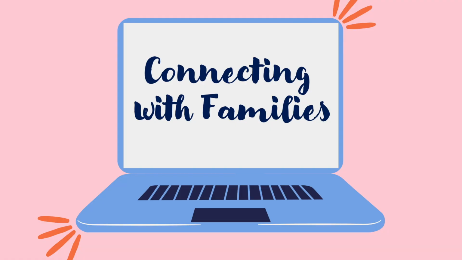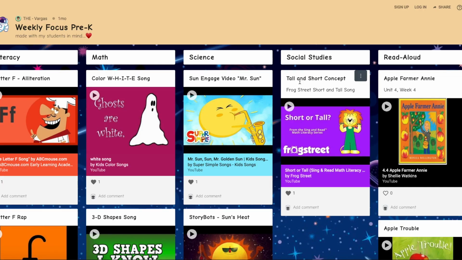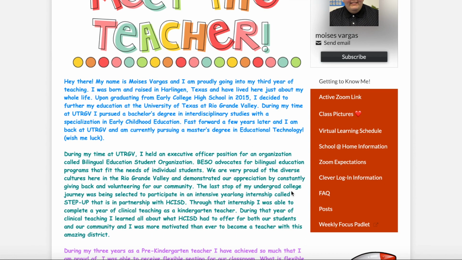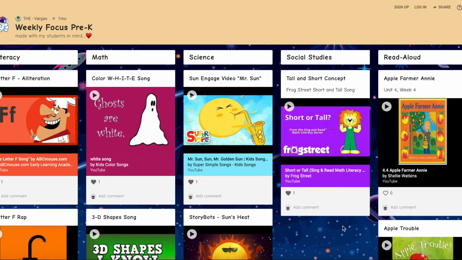The second way we can utilize Padlet is by sharing it on my class webpage, Seesaw, or Class Dojo. Here's what the process looks like. After copying the link to my Padlet, I simply edit a page on my teacher webpage. Right here you can see that this is my webpage and I have added my weekly focus Padlet link. When I click on this link, it takes me directly to my Padlet, the same view that parents will get to see. I highly recommend this if you have your own teacher webpage.